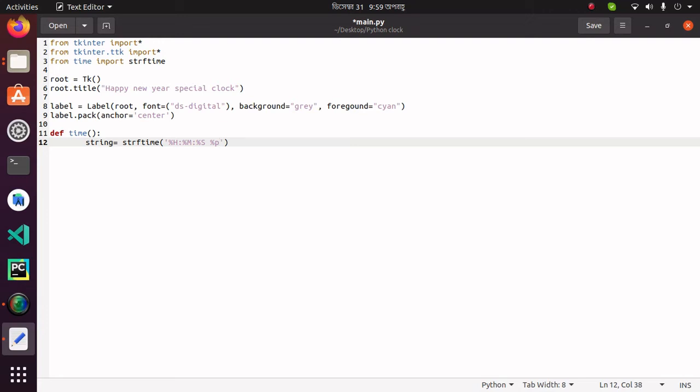For 12-hour format, replace the H with I. I think capital I.